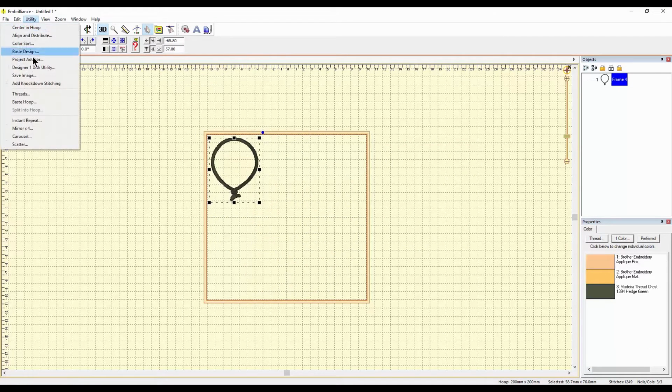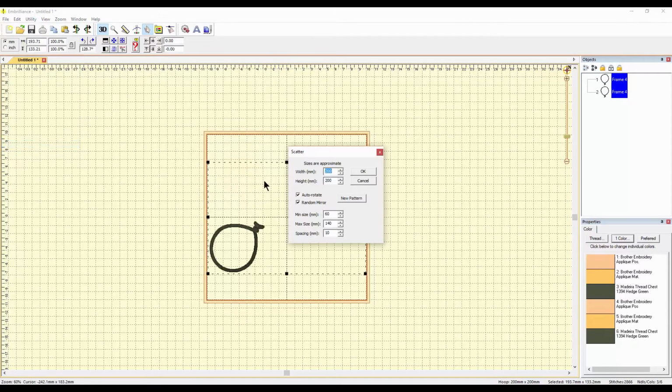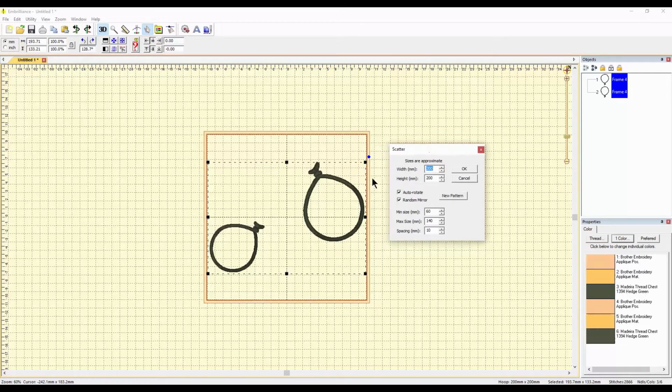And let's do the last one called Scatter. This is probably my favorite, I think. Move this out of the way. See what it does? It scatters everything, but it changes the size and it changes the position of them. So I really think that's cool. Auto rotate, random mirror. Let's go through width. It moves it. Height. It changes the height between them.